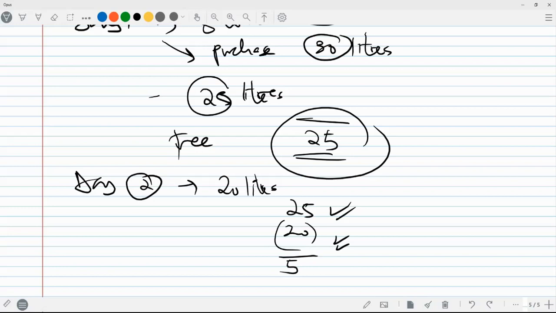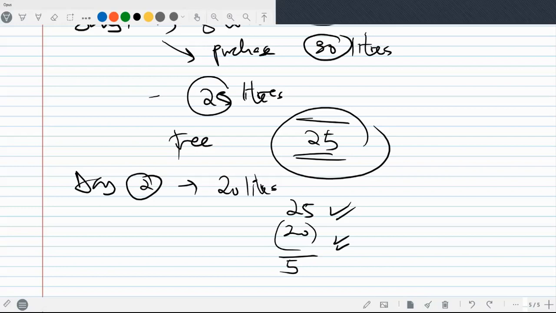Clear? So it's worth enough as a company, you do keep track of your free inventory. Okay? Okay, great.